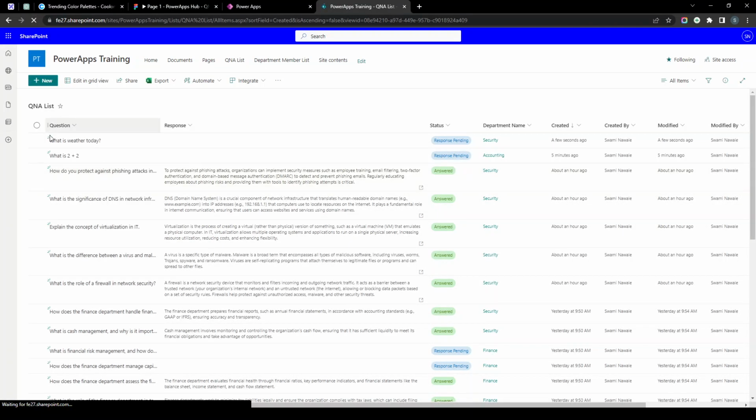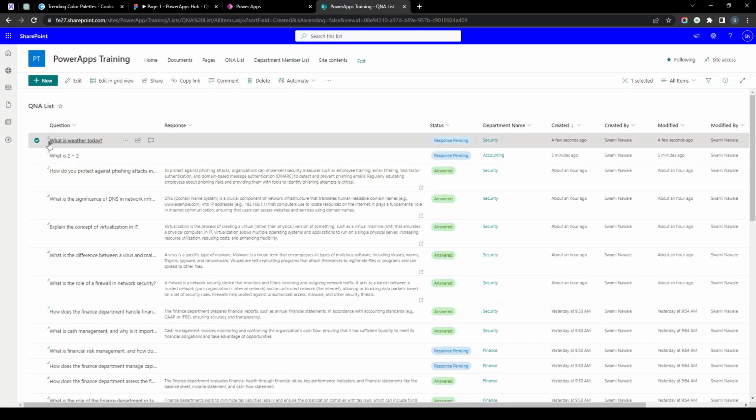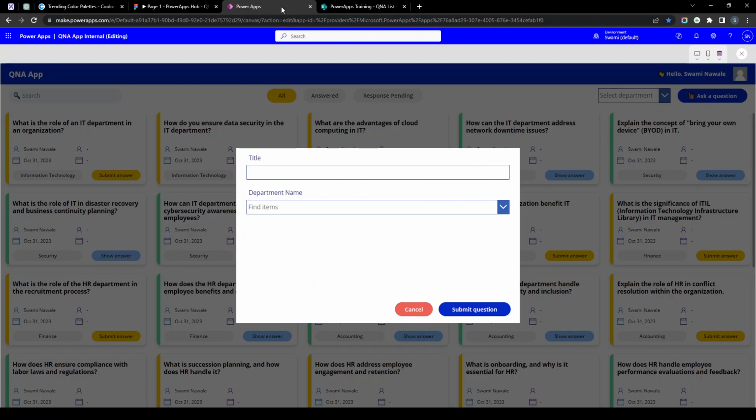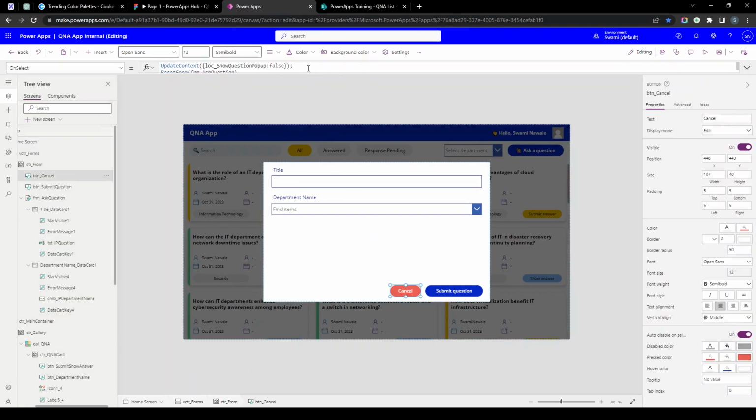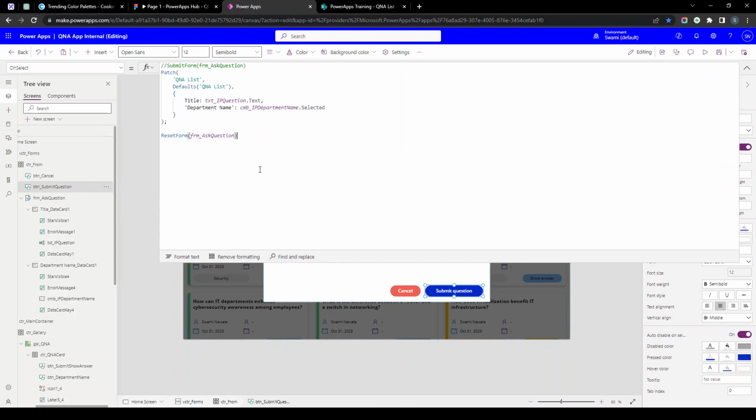I will go to the list, and as you can see, the question is appearing here, the department name is security, and the default status is response pending. Now I will cancel it. And one thing, if we submit the question, we also need to close the pop-up. So the same thing, I will just copy this variable formula. After it, I need to close this form.